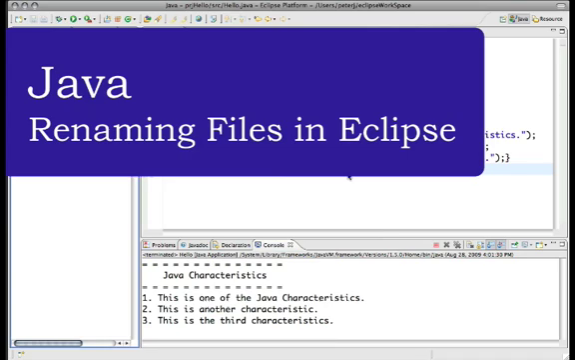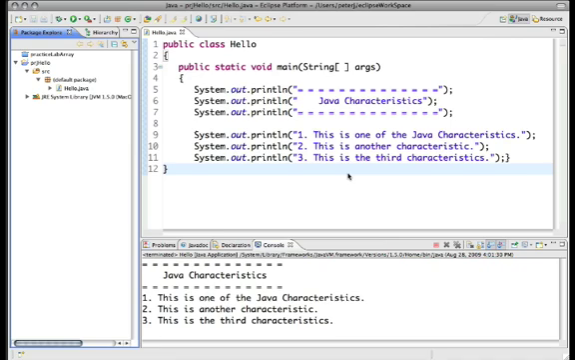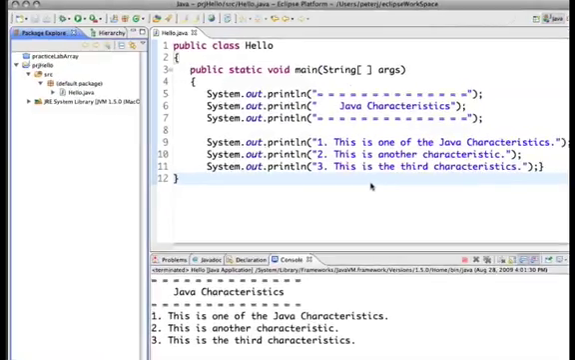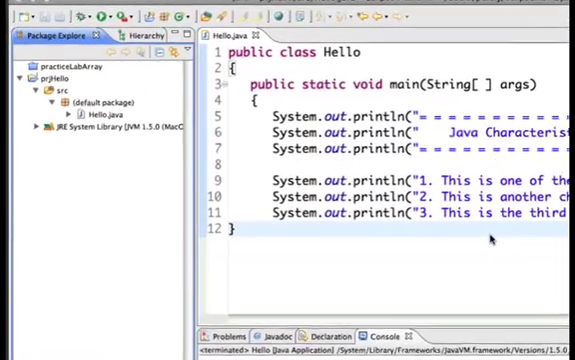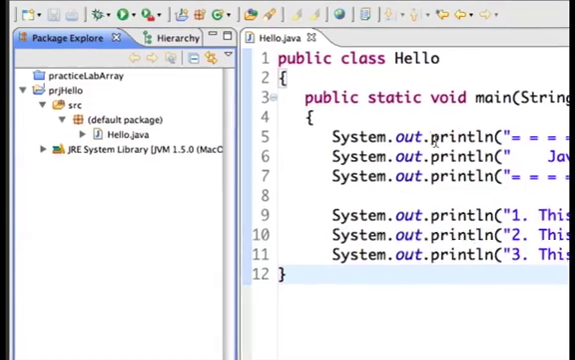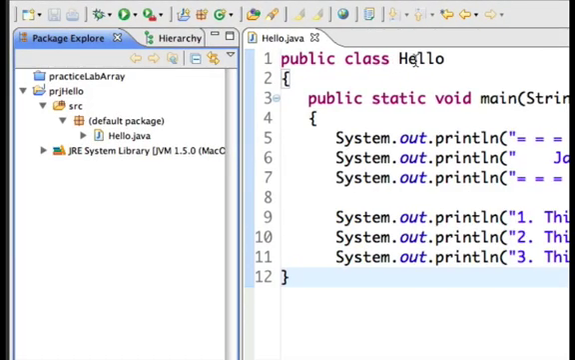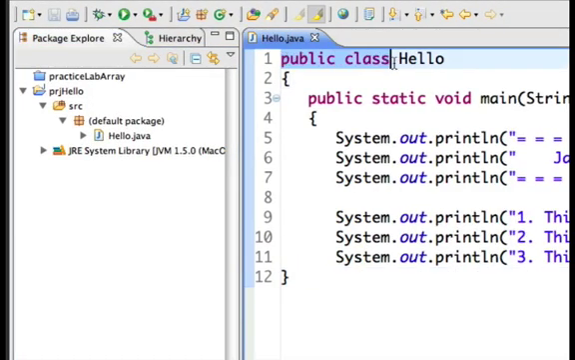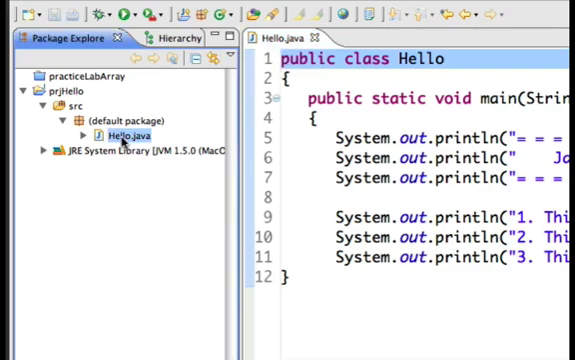This is Peter Johnson, and I'm just taking a few minutes to show you how to rename a file in Eclipse, as well as how to extract just the source code from a file. First of all, we see we have a program here named Hello. Here's the class named Hello, and then the file you can see on the tab is also named hello.java. Notice the capital H. And if we look over here in our project, we can see also the file name.